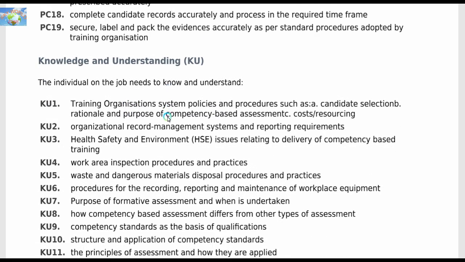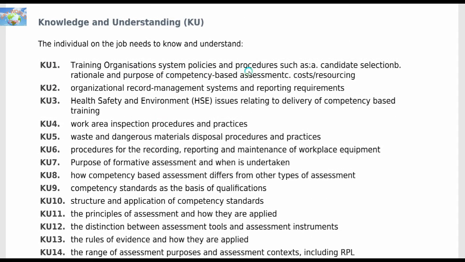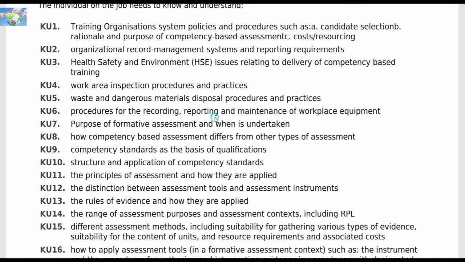Knowledge and understanding. Training organization system policies and procedures such as candidate selection, rationale and purpose of competency based assessment. Cost or resourcing. Organizational record management system and reporting requirements. Health, safety and environment issues relating to delivery of competency based training. Work area inspection procedures and practices. Waste and dangerous materials disposal procedures and practices. Procedures for recording, reporting and maintenance of workplace equipment.